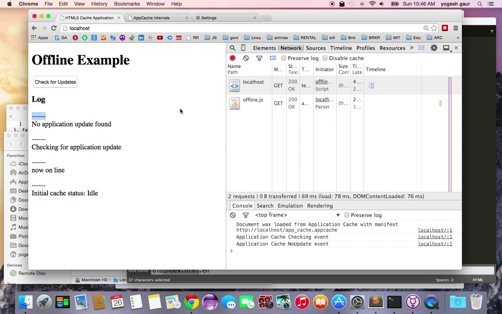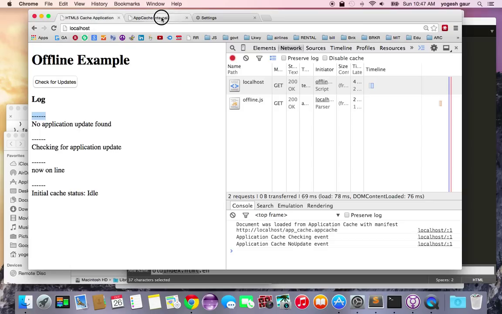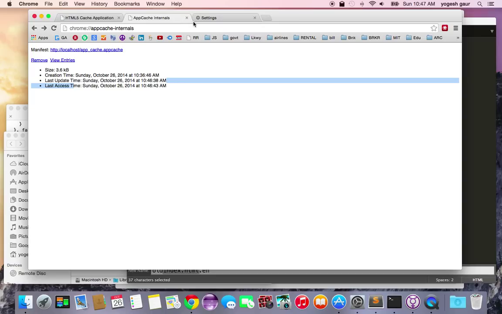So this is a very easy way for you to cache your application files in the browser, maybe things that don't change, and speed up the process because they won't be loaded again. We can take a look in the app cache internals. If I update it, you can see the last access time was this and the last update time was this. This is a great way to create more optimized application caching, and I've shown you how to use it in Apache. If you want to use it in some other web servers, you can do that too.